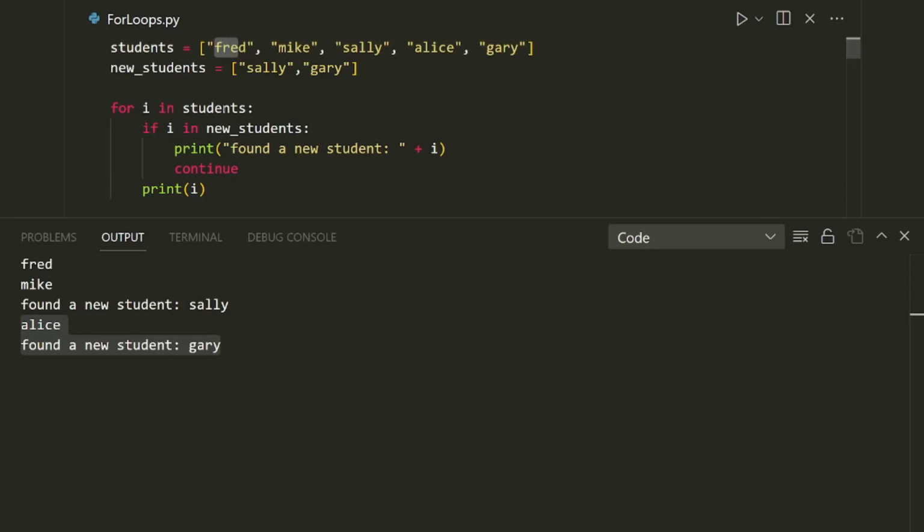So at the start we have Fred. So we're looping through this array over here, or this list, and we have Fred. And is Fred a new student? No, he's not. So we're going to just jump to this line over here. We're not going to go inside this if statement, and we have print i. So we're just going to print Fred, and that's what we have here. And the same thing for Mike. So Mike is just going to be printed, and once we get to Sally, Sally is a new student.